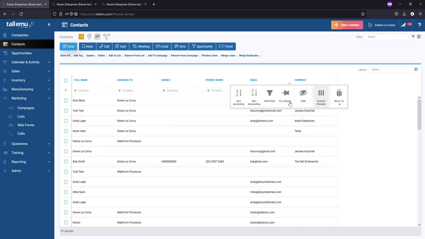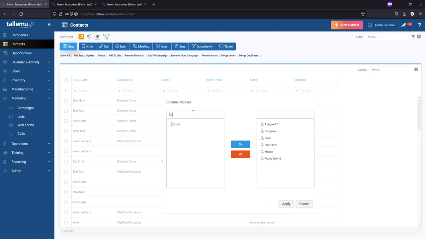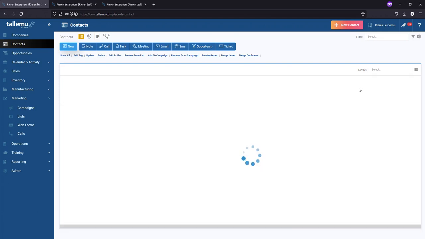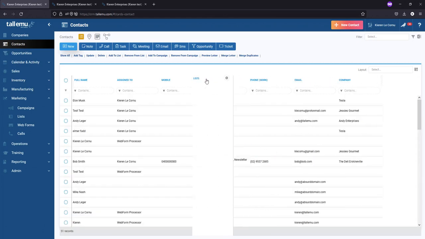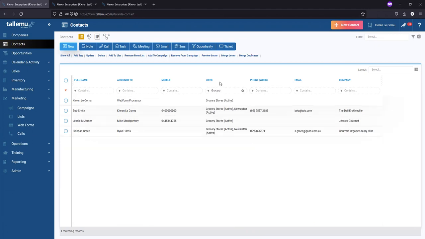So that same technique works here in contacts. So I can basically click on the gear icon and go and add the list column to my view so that I can then sort by who is attached to which list. So I'll drag that into the center here, and what I might do is search for anyone that's on the grocery list. So typing in here, that shows me these customers.